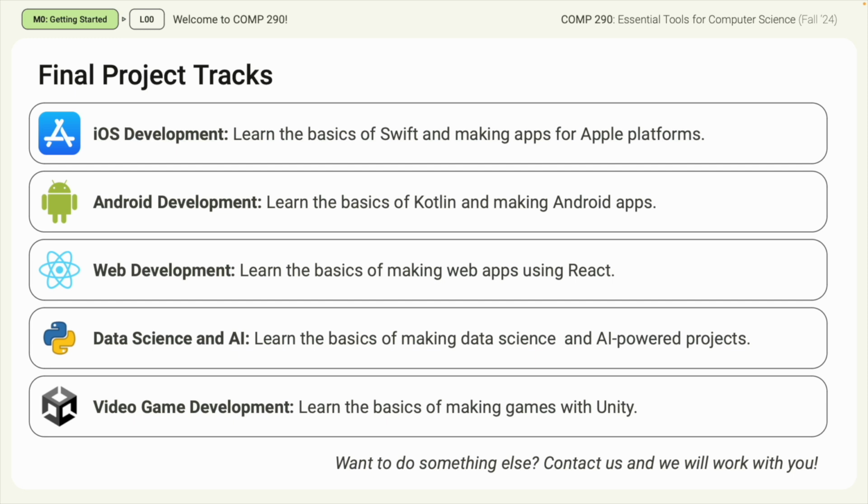So you may have the chance to explore that, as well as something which in our department and in computer science in general is usually reserved for elective classes, which is game development. So if you're interested in potentially making a game, you will be able to do that here.